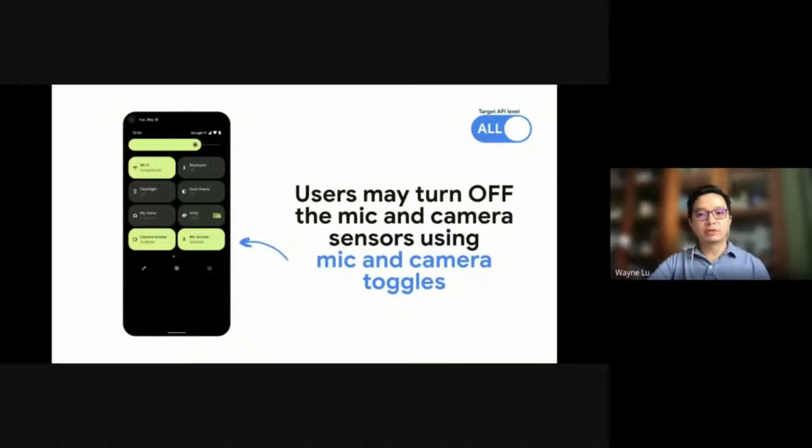In Android 12, users will have more control with mic and camera toggles. This changes the camera and microphone access for all applications. We've designed these toggles so that you do not need to do anything differently.